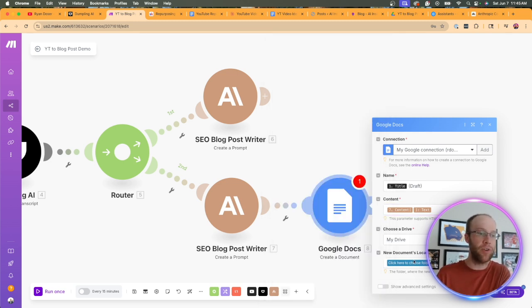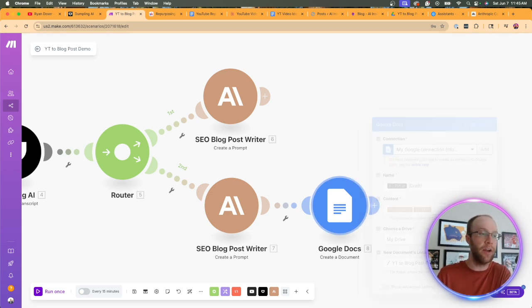Now it's in my drive. I'm going to click here to choose a folder. And let's see if I can find that YouTube to blog post drafts. There it is right there. And then I'm going to click save, and then I'm going to click save again.